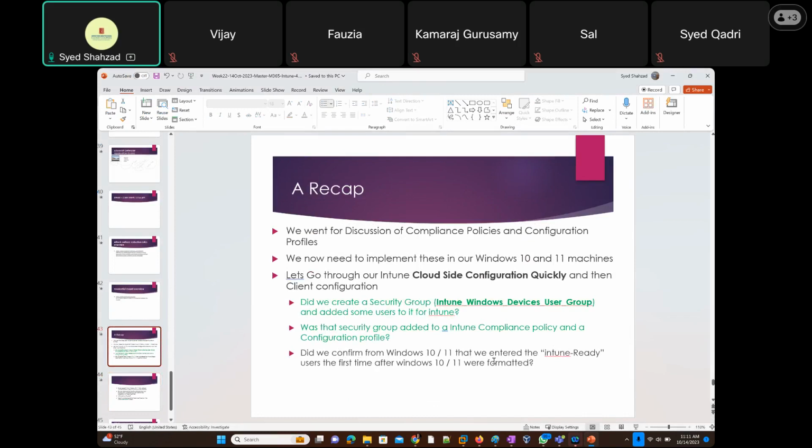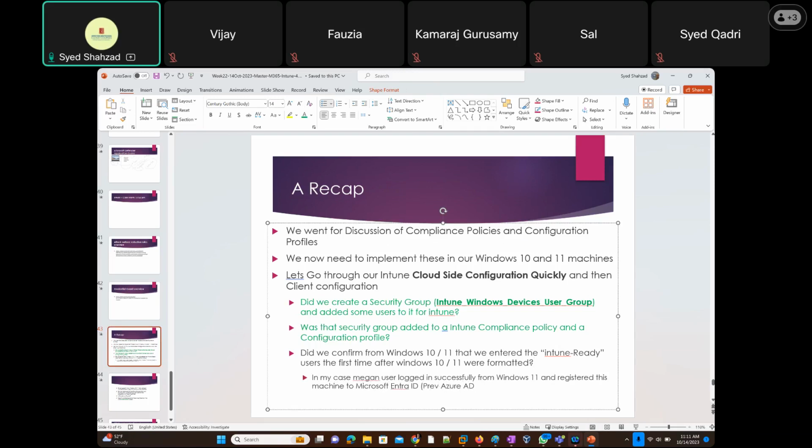Did we confirm from Windows 10 and 11 that we entered the Intune ready users the first time? So in my case, I'll just write it anyway. Megan user logged in successfully from Windows 11 and registered this machine to Microsoft Entra ID, previously Azure AD. I'll still keep on writing that so we will have everything in perspective. Okay, so this is the state.